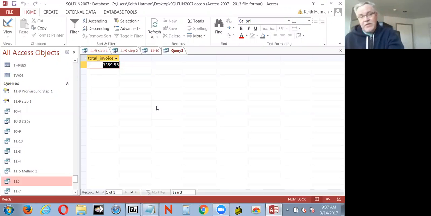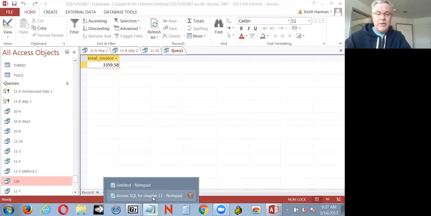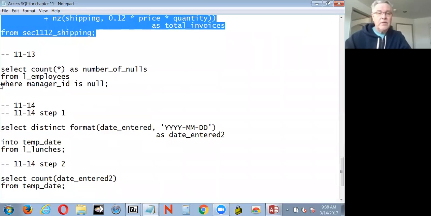And that's just basically, if you take a look, I'll just show you here real quickly. Big deal. Select count as number of nulls from where the manager ID is null. Okay.